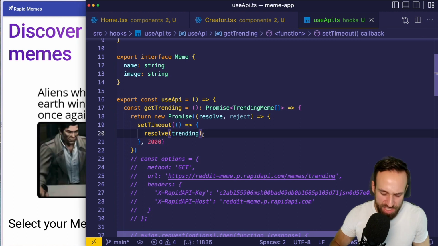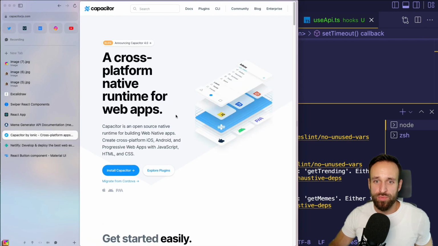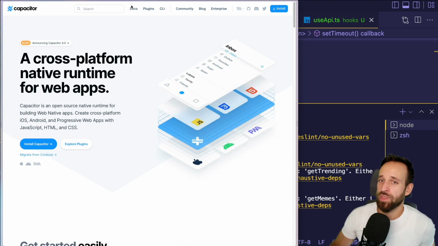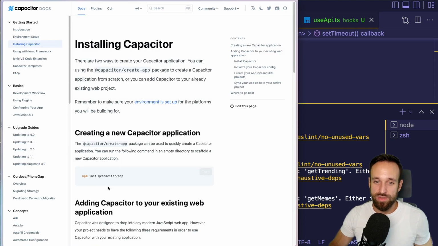I think we're just starting with Capacitor. So if you haven't used Capacitor before, it's a cross-platform native runtime for web apps. You can throw Capacitor into pretty much any web project. Doesn't matter if it's React, Angular, Vue, Svelte, whatever you name it. And then you will be able to build a native application in no time and also access the native device APIs. So let's do this.